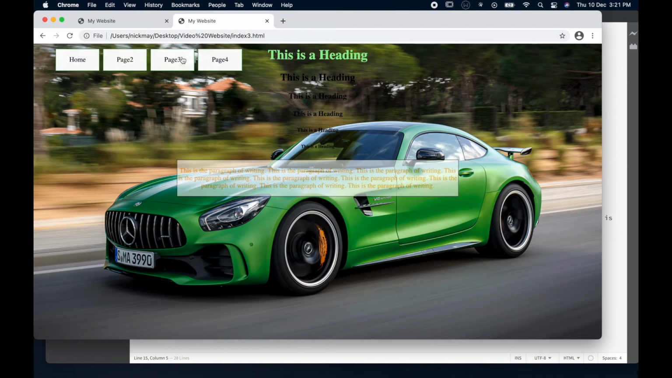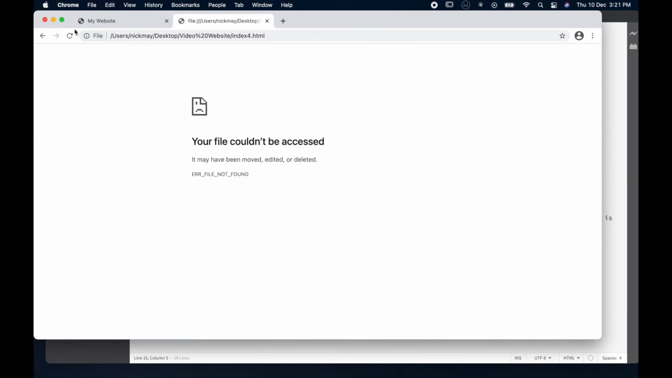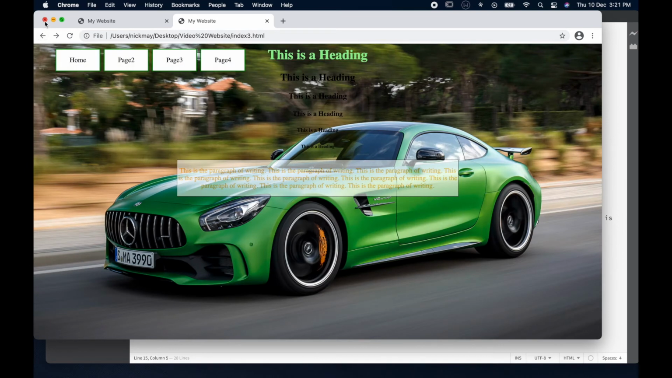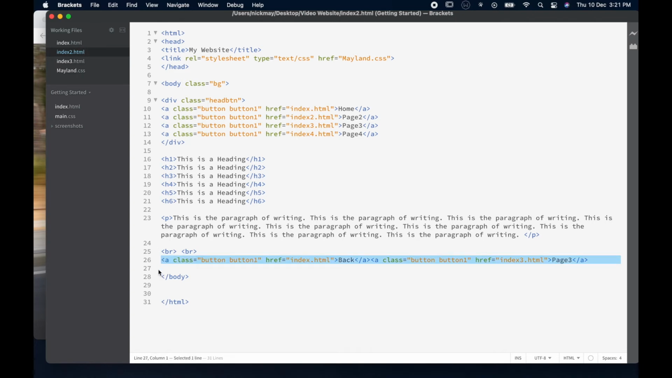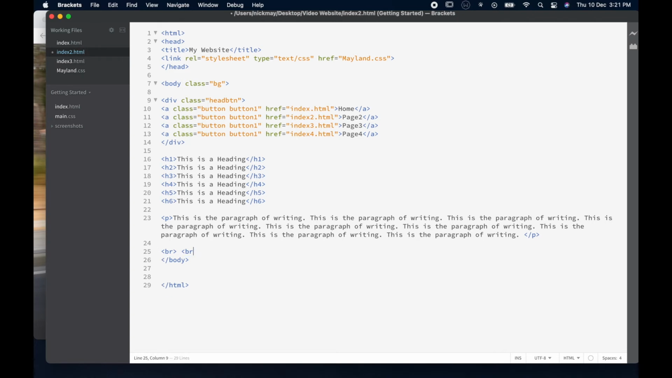Let's go to page 3. Buttons look good. Page looks good. It's a bit more consistent now. And we haven't got a page 4 yet, so it can't access page 4. So let's go back and delete those other buttons on page 2. We go to here. We highlight these 2 lines. We hit delete. We've got rid of those. We get rid of the 2 breaks. We don't need them. And we're starting to get somewhere.